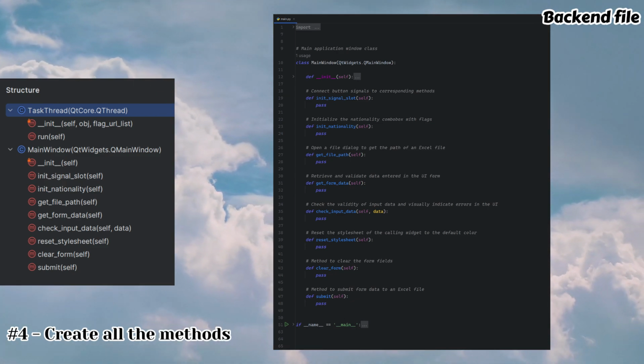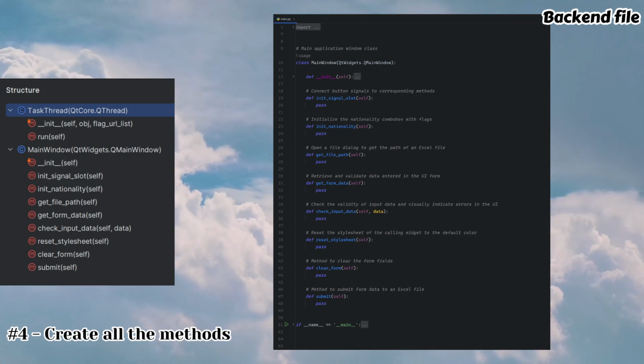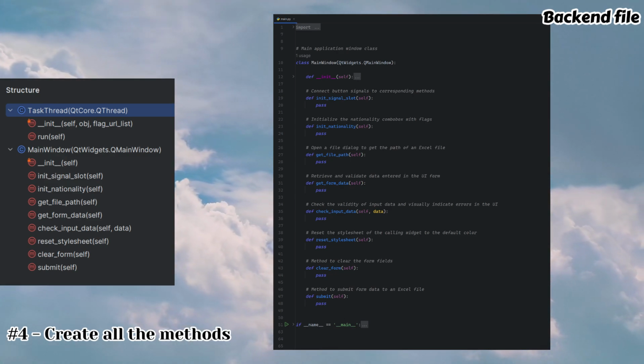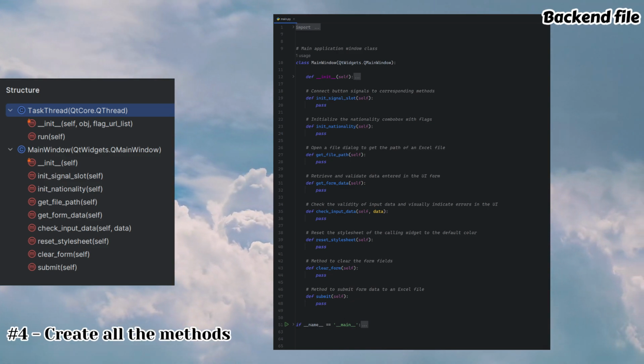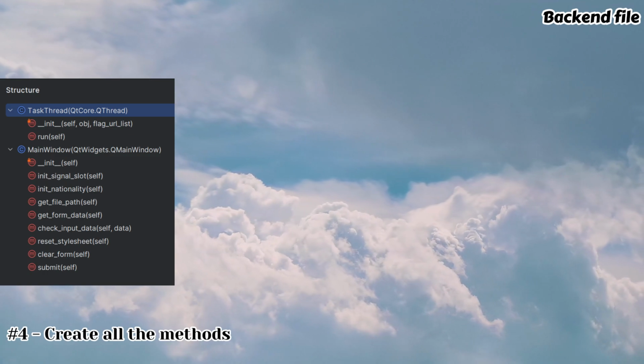Users might want to start over. And the clear form method gives them that fresh start by clearing all the fields in the form. Finally, when everything looks good, submit will take the data and save it to an Excel file.